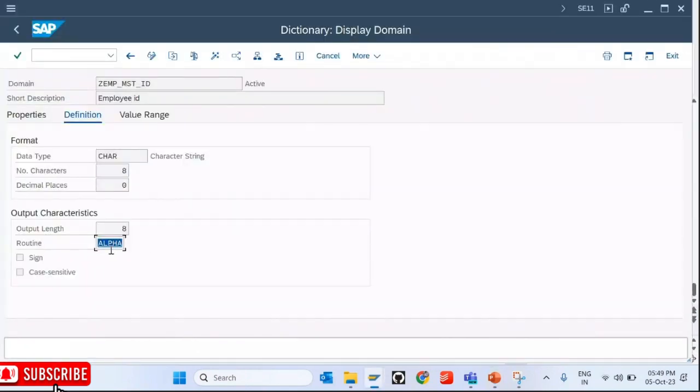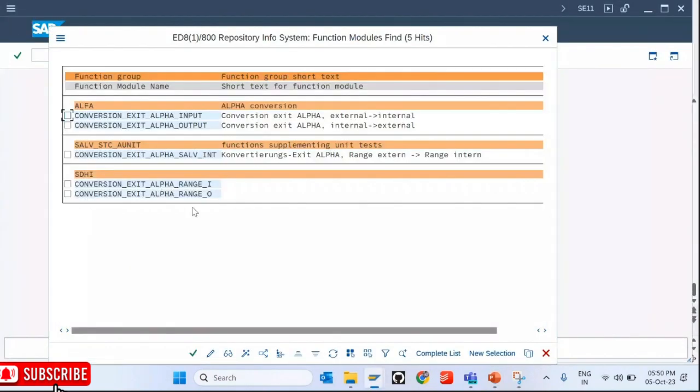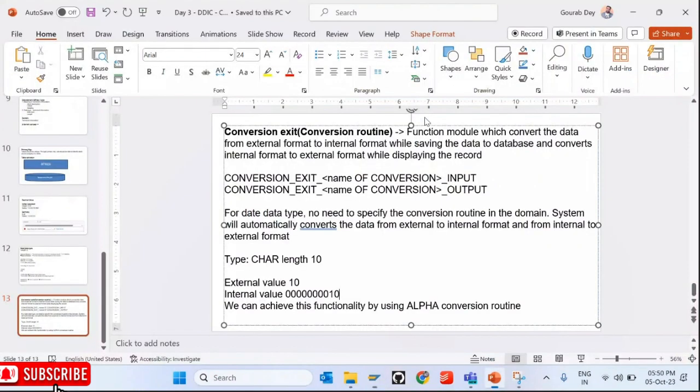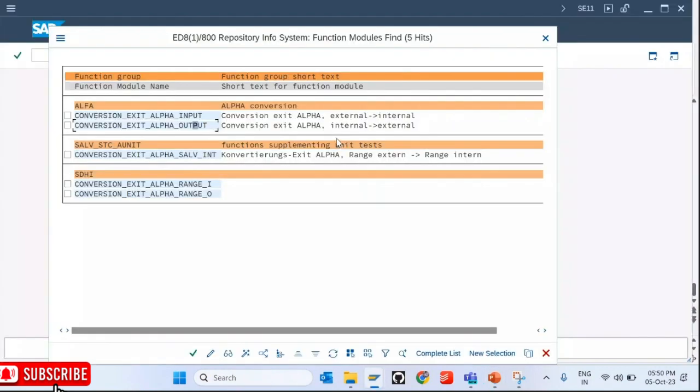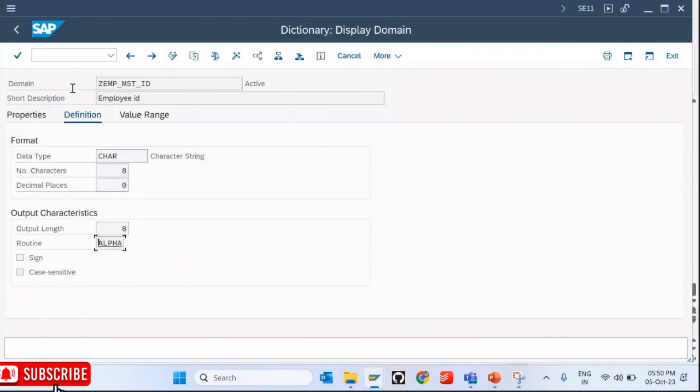So if I double click here, I will be able to see 2 function modules. Are you able to see CONVERSION_EXIT_ALPHA_INPUT and CONVERSION_EXIT_ALPHA_OUTPUT? You can see the text here, external to internal. That I've written here: input is external to internal, output is internal to external. Okay. So why is it converting? Because we want it to behave in that way.